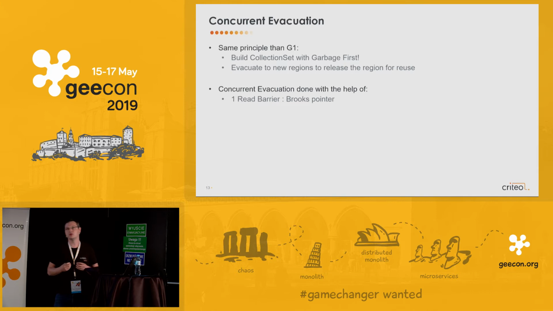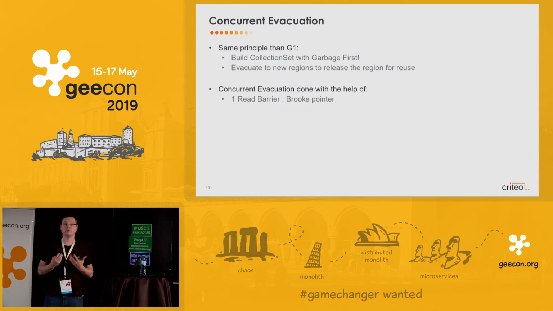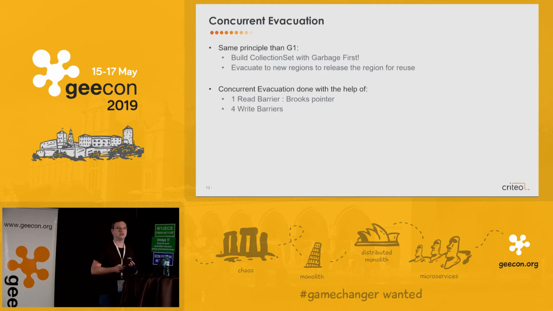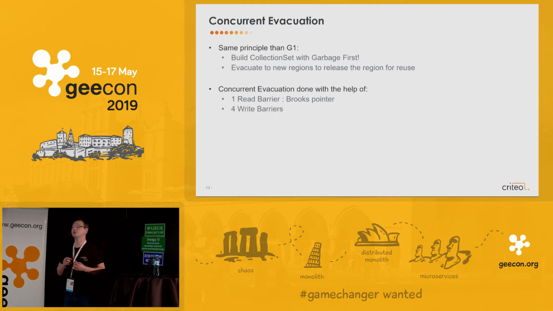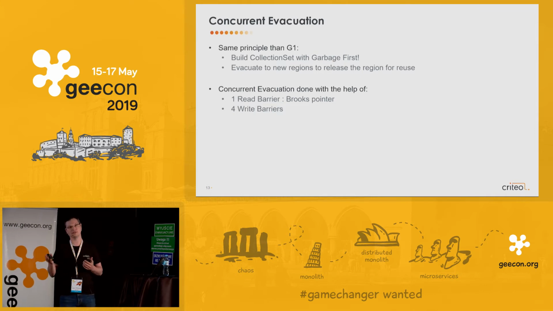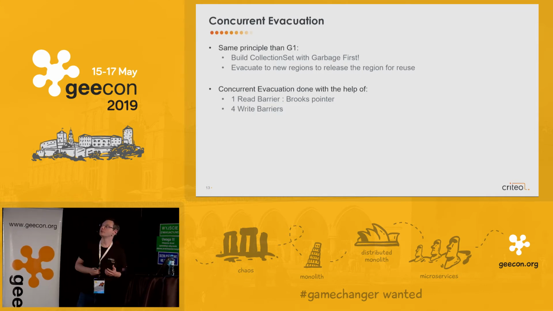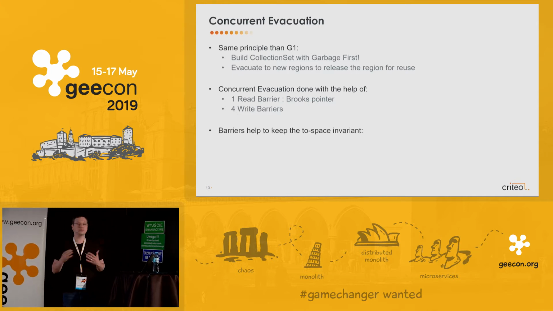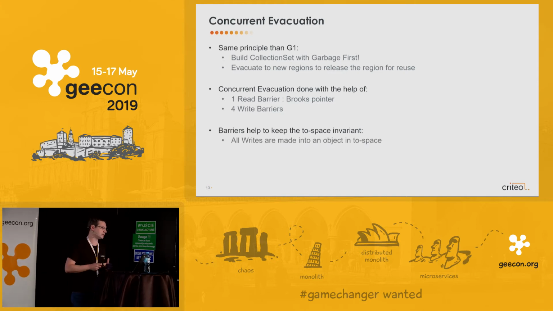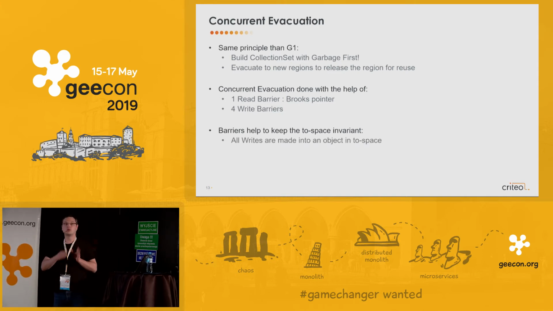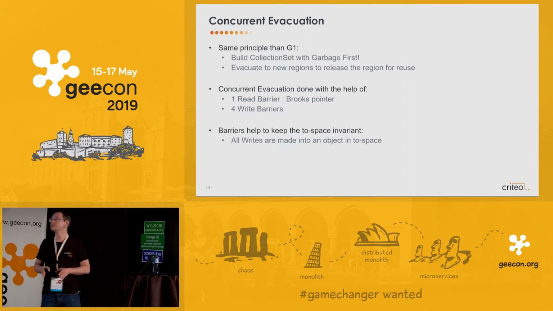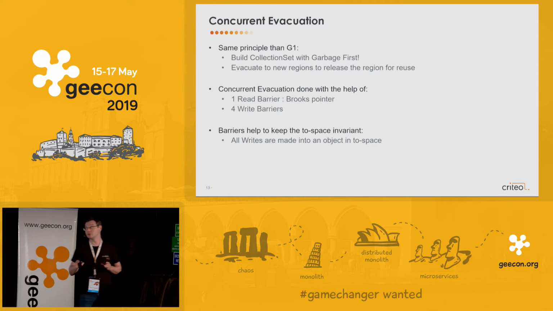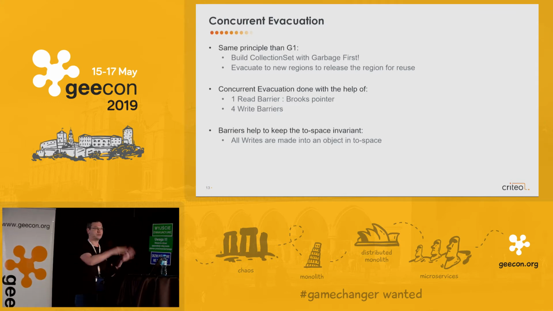The concurrent evacuation will be done with the help of one read barrier, let's call it a Brooks pointer, and 4 write barriers. So we saw previously that we use a write barrier for the concurrent marking. There are also 4 write barriers for the concurrent evacuation to be done. Those barriers help to keep the to-space invariant. So what is the to-space invariant? It is that all writes that we make into an object need to be into the to-space region, in fact. So we have the from space and to space.